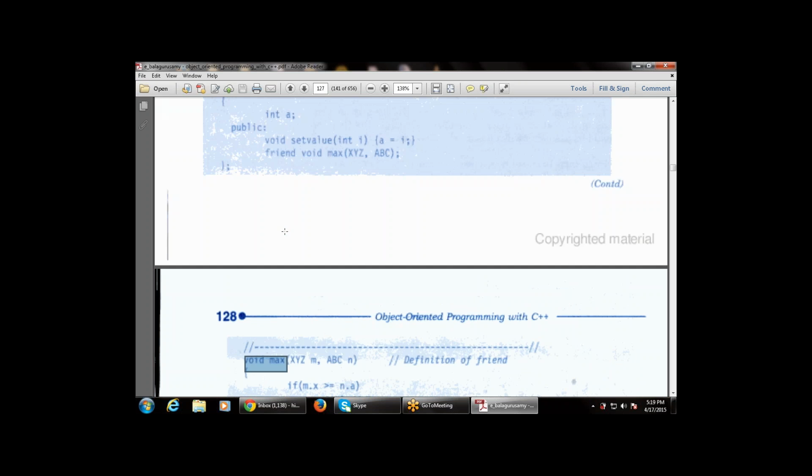Now the friend function definition is given over here. There is a void max, this is void max, right? Then xyz m, that is m is the object of the class xyz, and n is the object of the class abc. So one object of each class is used. xyz has the object m and abc has the object n.